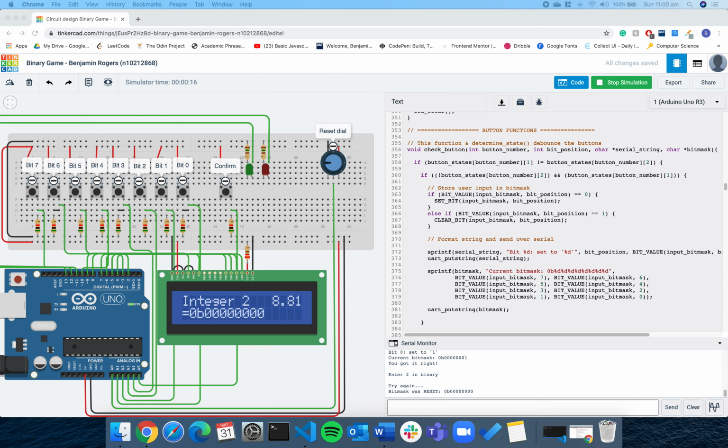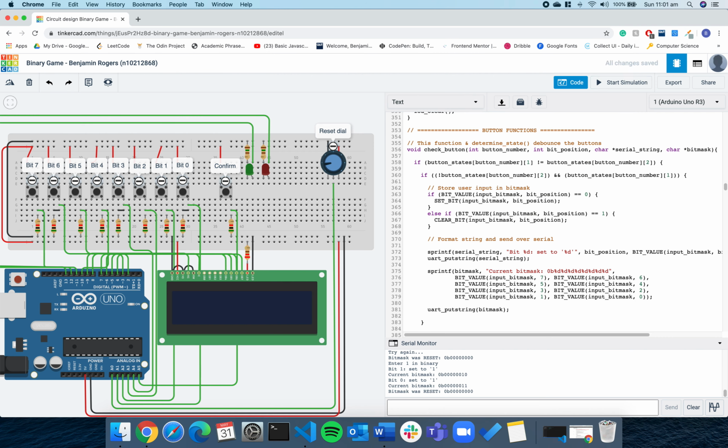For learning outcome D, the potentiometer is used, which I just showed you there, which is basically to reset the bits on the screen. So if I have a bit pattern here, I can use the potentiometer to reset the bits on the screen using analog input. And this can be seen in the ADC setup and reset dial functions. So the user has to turn the dial all the way to the right and then back to its original position to keep playing.